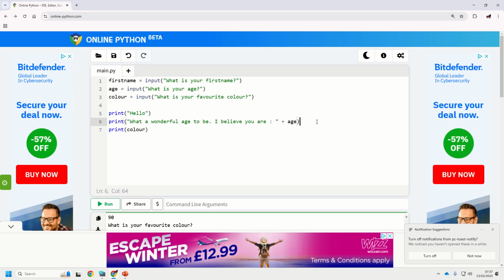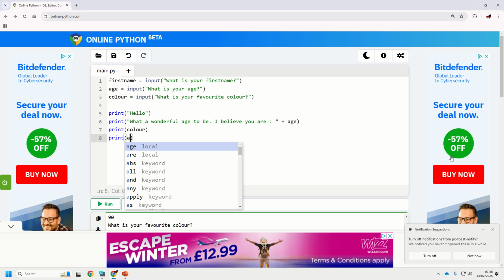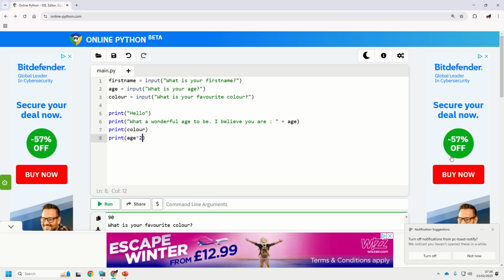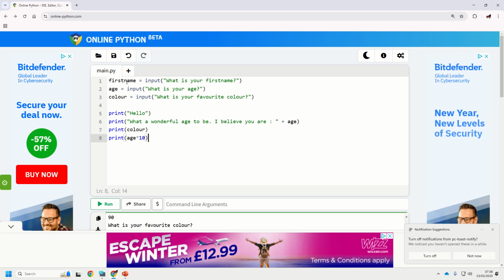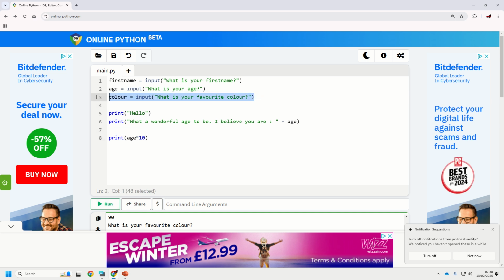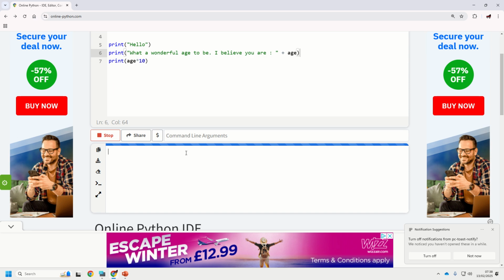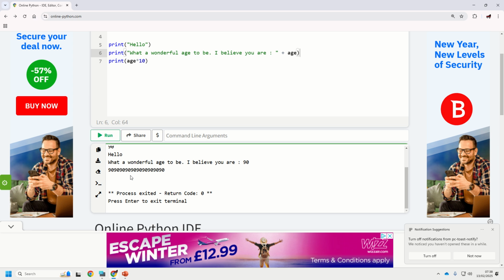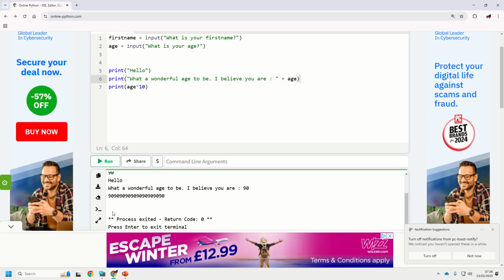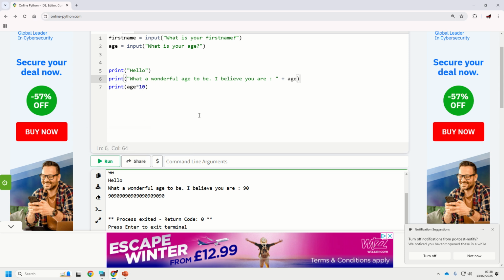Now, if I try to show you what happens if I use some sort of maths. So if I do print age times 2, for example, or times 10, just to make it a bit more evident. Now when I run the program, I'm just going to take out a couple of these lines so it's quicker for me to do the inputs. So put your inputs in and you'll see that when I've printed age times 10, it does 90, 90, 90, 90, 90. So it's literally printed out my age 10 times.